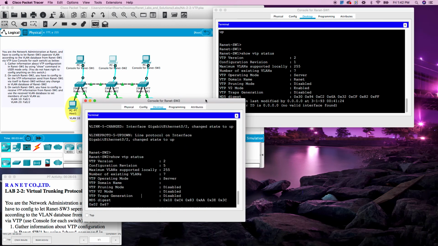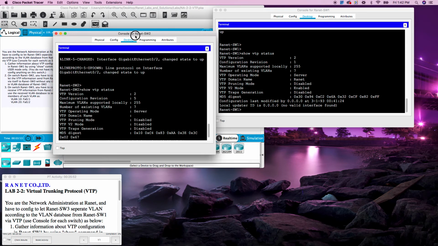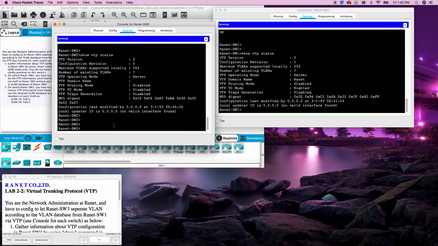So the first thing we need to do is configure switch 2 to let VTP information send to switch 3 without any change in the VLAN database. So we can do that. Let's also look here. We have version 2. Switch 2 is set up as a server, and switch 1 is set up as a server. Domain name is Ranet, and we have no domain name here. So that's the first thing we'll do.